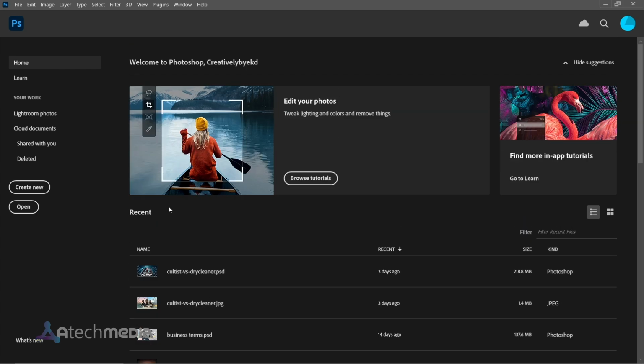I'm connected to the internet, that's why you can see all this stuff. If you don't see some of these things here, it doesn't matter. Then you have a button here to create a new file, and another one to open an already existing file. You can use this one to browse tutorials. The main thing is that you see create or open, and you find the Photoshop logo, of course. So let's get into it.